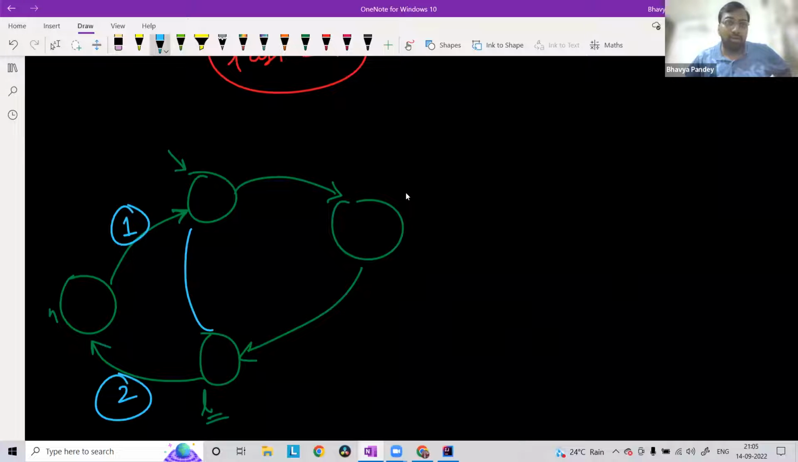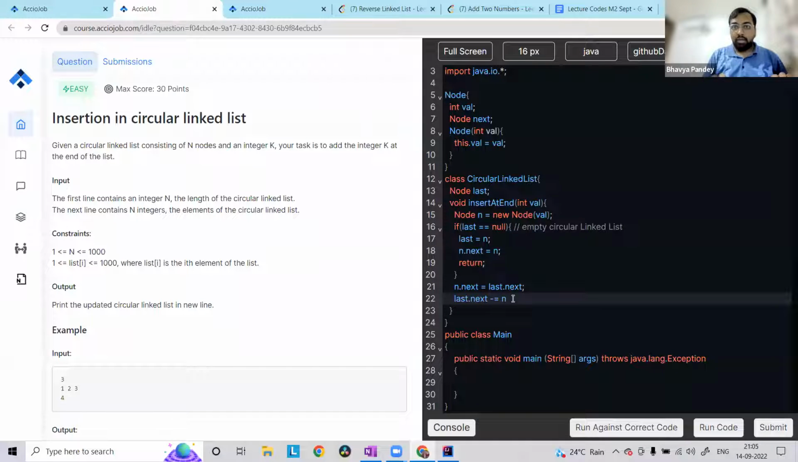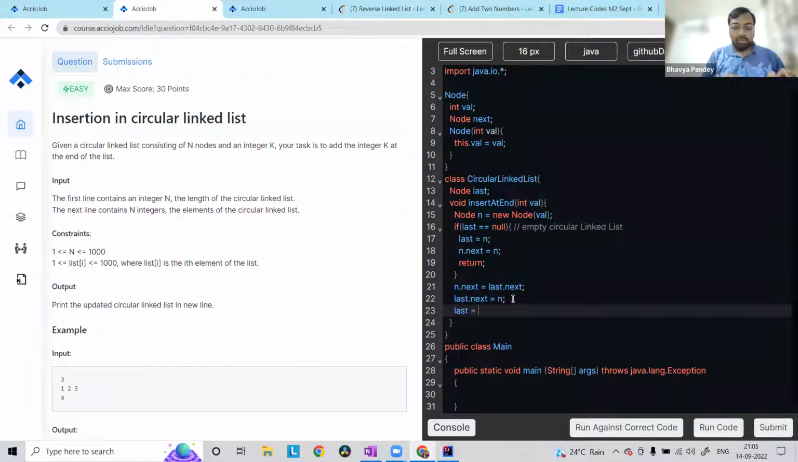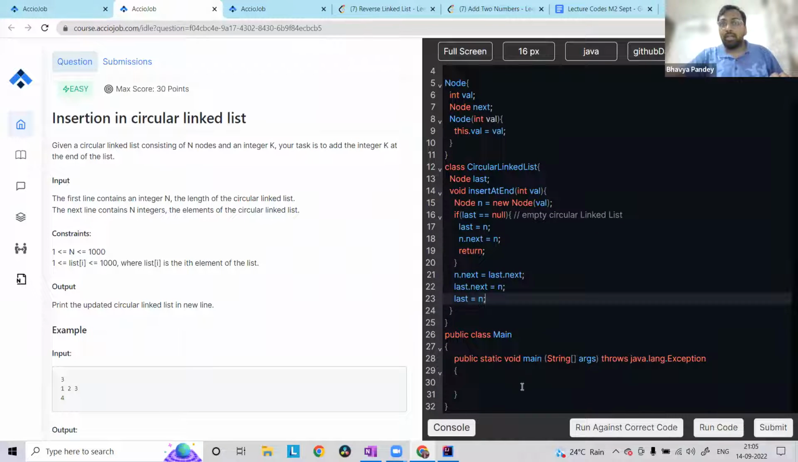Okay, let me also draw this for your reference. This is gone now. Okay, so this is how you will insert it. Last.next is equal to n, not minus, is equal to n. Last is equal to n. So I think we are done now.